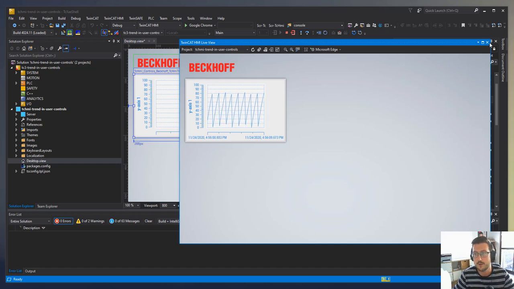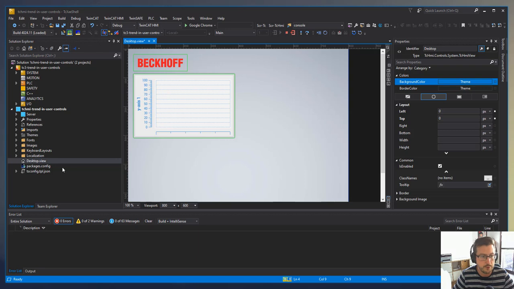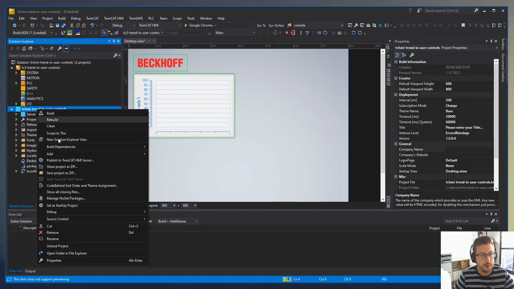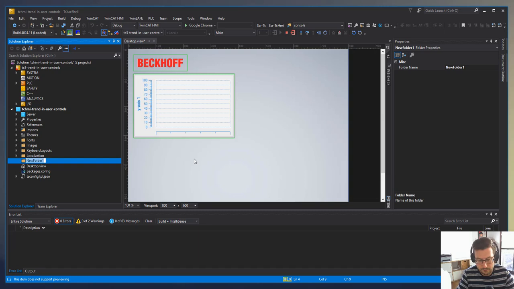So what we want to do now is make this dynamic by having it in a user control. In order to do that, right click. I just put all mine in a folder called user controls.